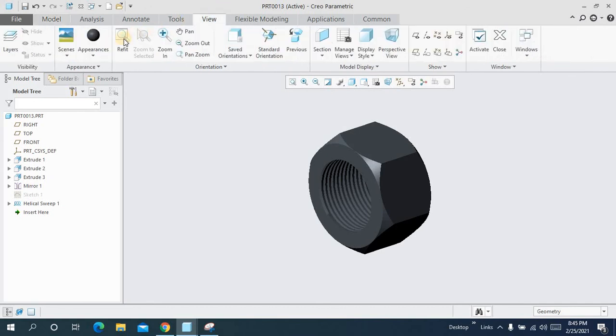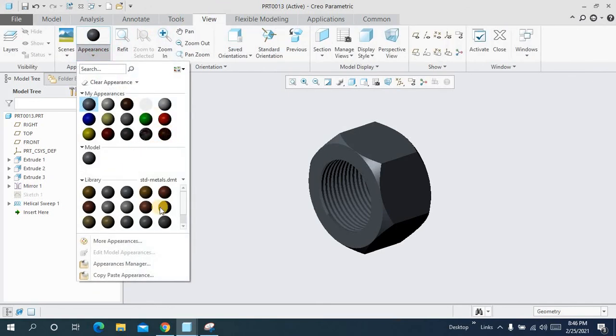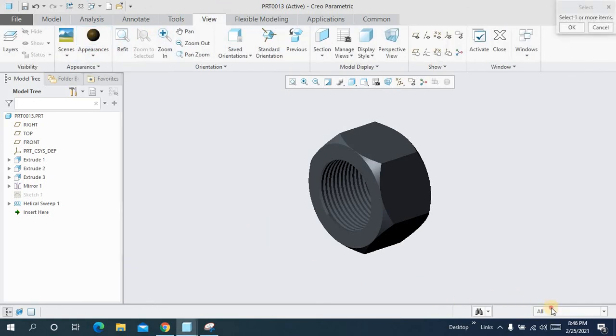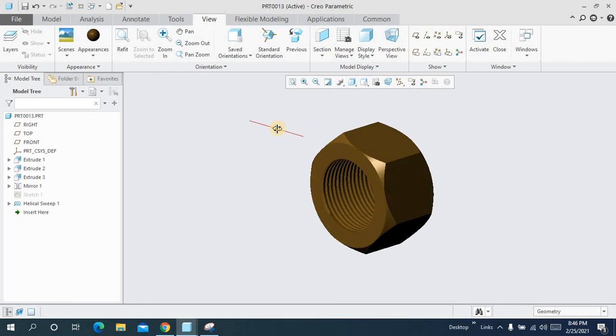You want to change the view, come here and let me select this color for now. Downward, select part and save. See? So hopefully you enjoyed this tutorial.